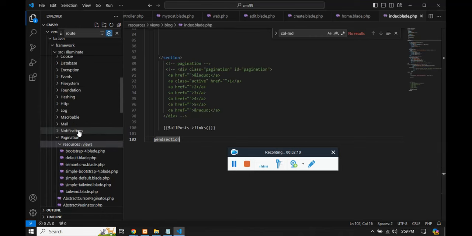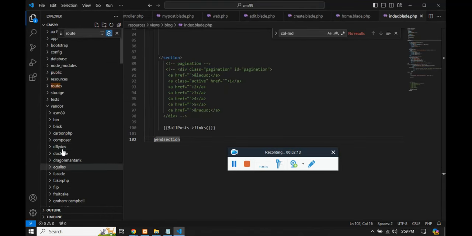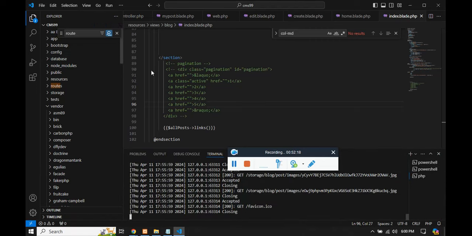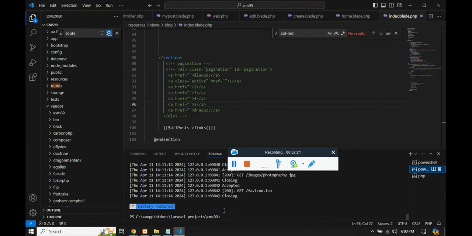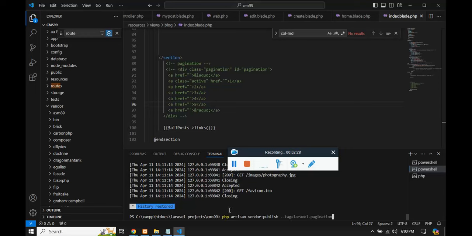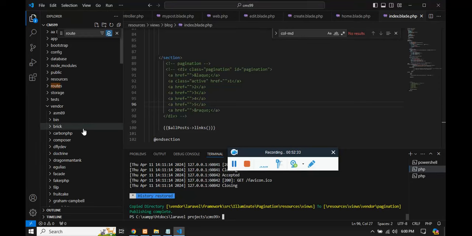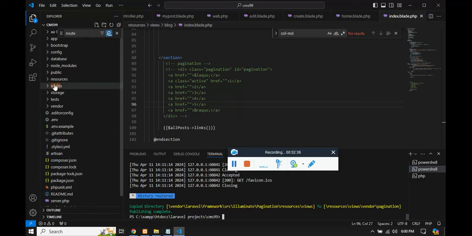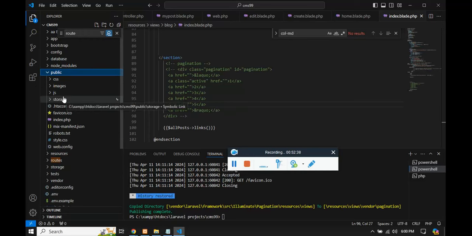Now what we need to do is link this vendor file to our public file so that we can access it. So we need to get into the command prompt, and here we need to run this code: php artisan vendor:publish --tag=laravel-pagination. Once you run this code, you would see a file created in the public folder with the name vendor, and it shows the actual place: resources, views, vendor.